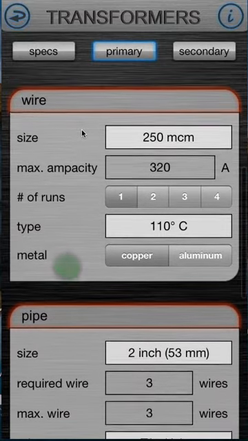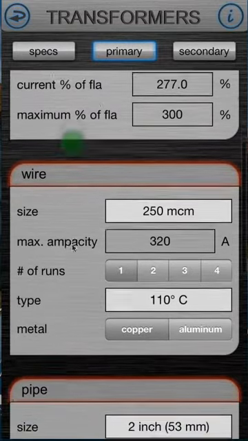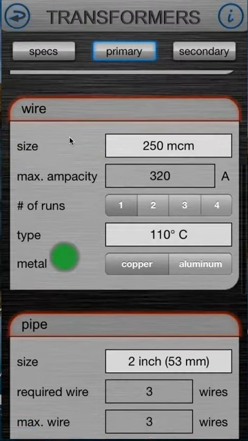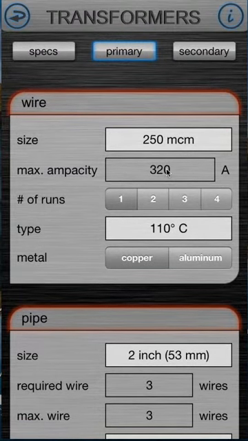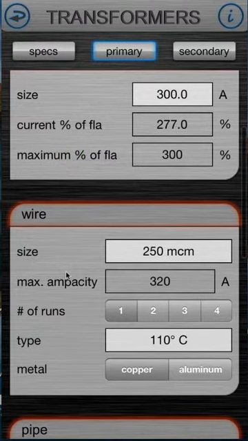Let's go down to wire. Go down to your wire section, and it's suggesting 250 MCM right now for your 300 amp fusing that we have. It's also giving you the maximum capacity of that wire, so you can kind of verify, double check that things are right.